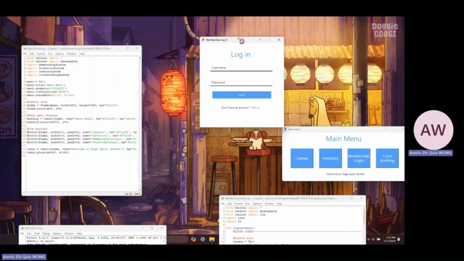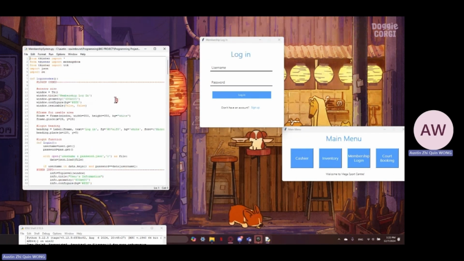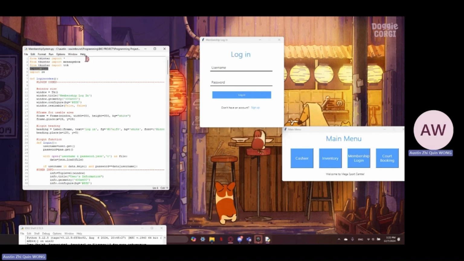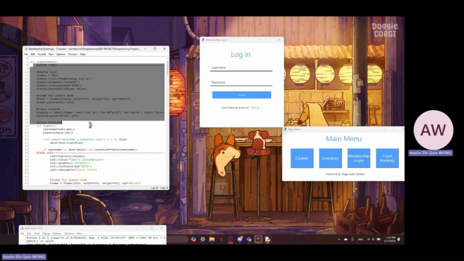And for the membership system, there is a login page first because it starts with the login codes. And for this, we also use Tkinter and JSON for the database. And this is the GUI phase.